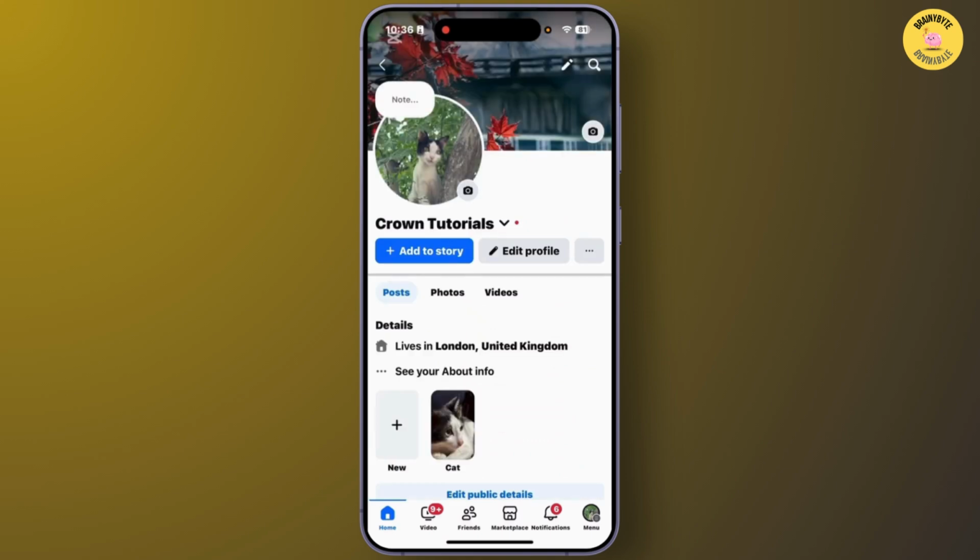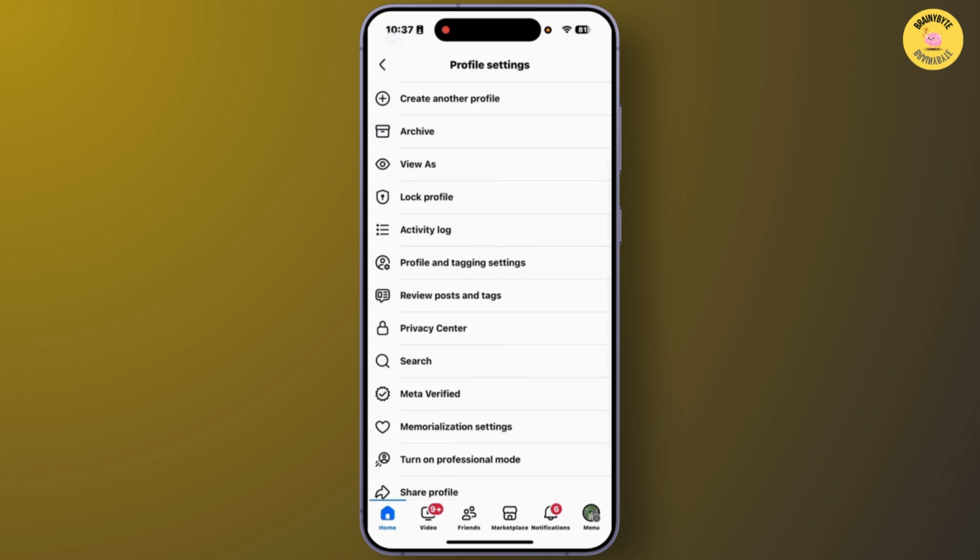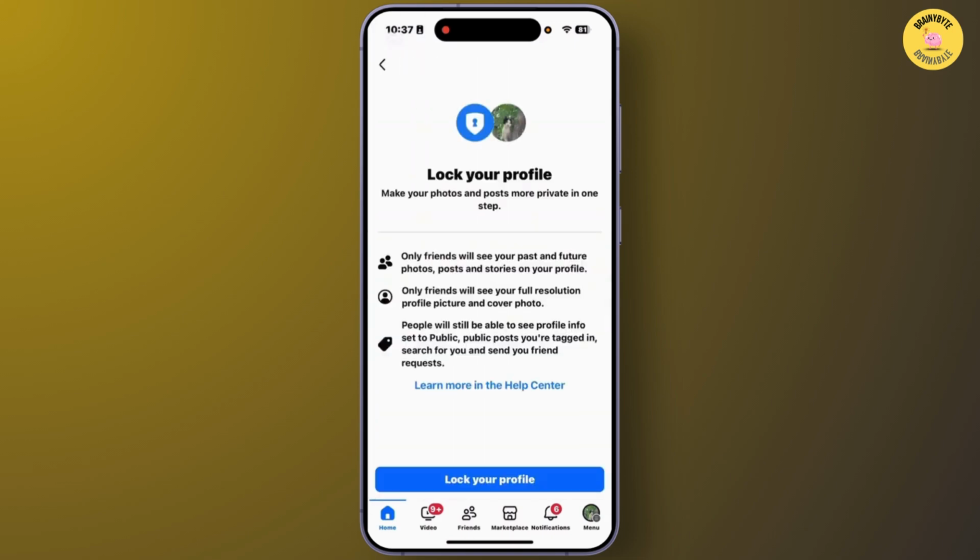Alright, after you come to your profile section, you'll get this type of interface. Tap on the three dot option just at the right hand side of the edit profile option. From the profile settings, you'll have to scroll down and go to the option like lock profile. And from there, as usual, you'll have to tap on the option lock your profile.